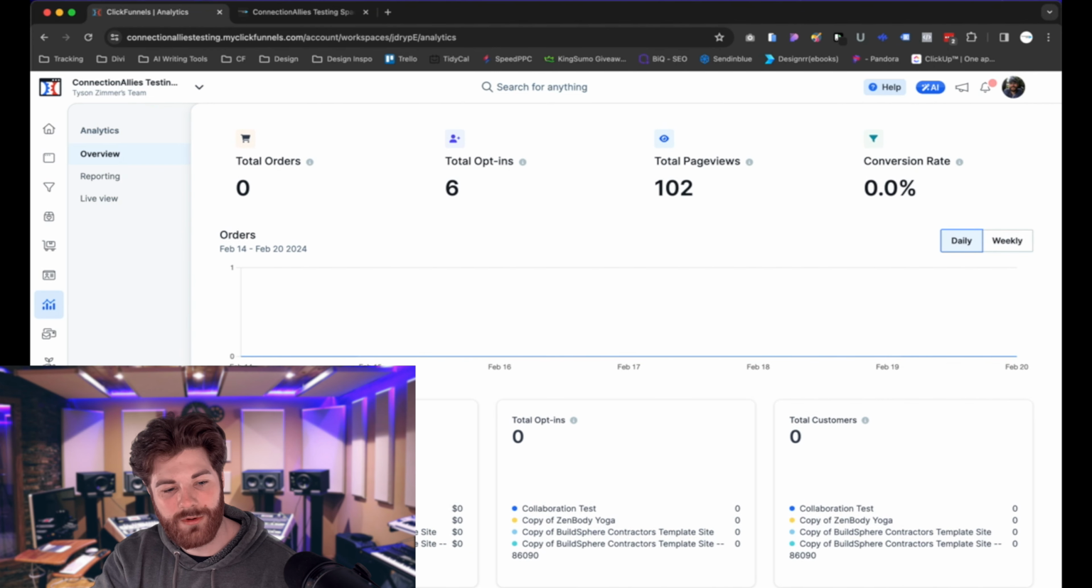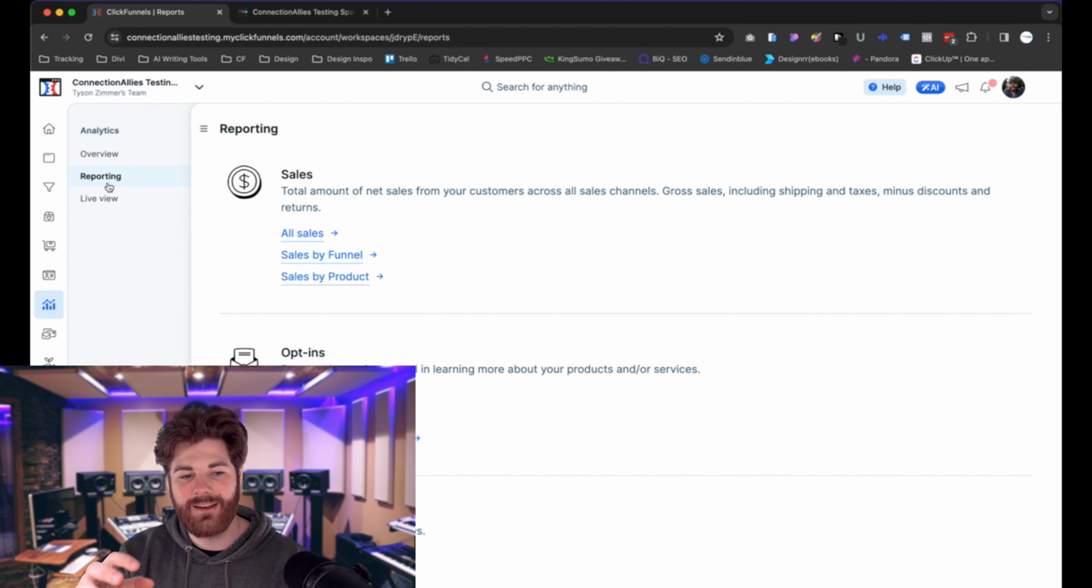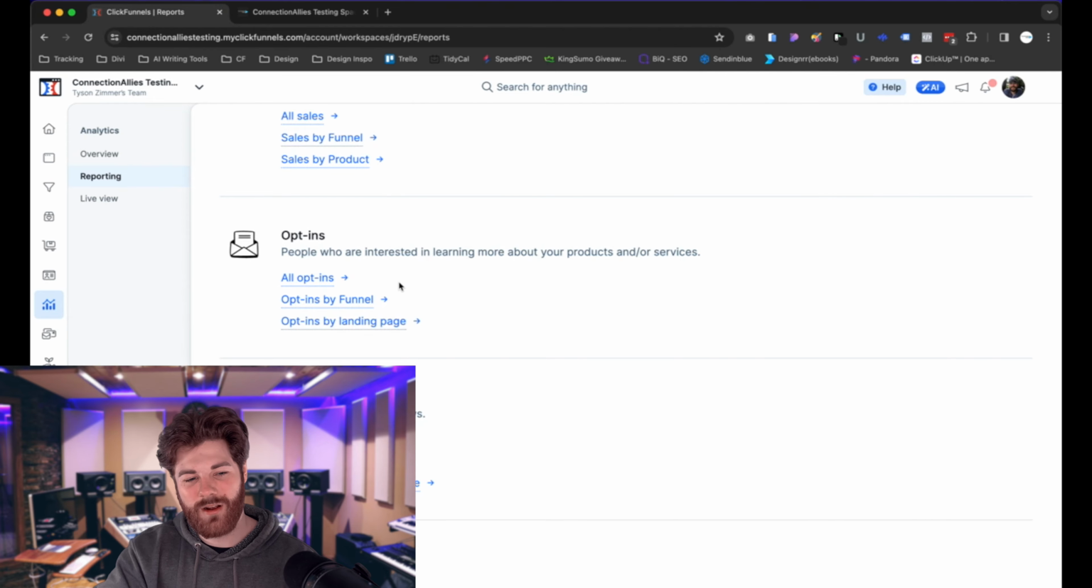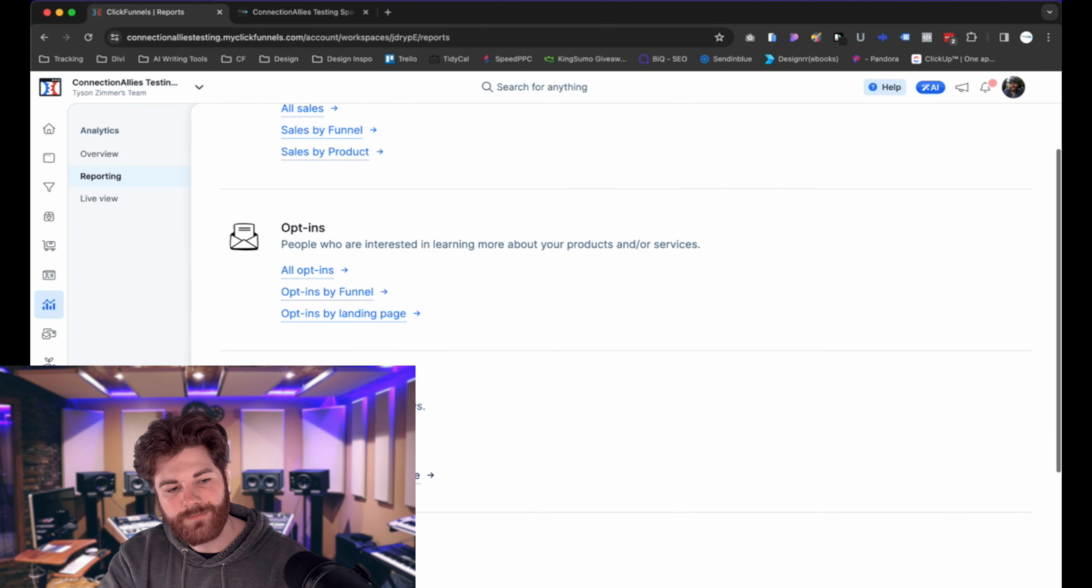If we move down the page, we have more of an overview type of view here for opt-ins, product sales, and total customers. You have the option to compare to periods up here at the top. And if you want, you can also do reporting. Now, this is going to be like set overviews for specific outcomes you're looking for. So sales by products, you can filter by individual products. You can scroll down. There's a bunch of different options here. All right. There is that.